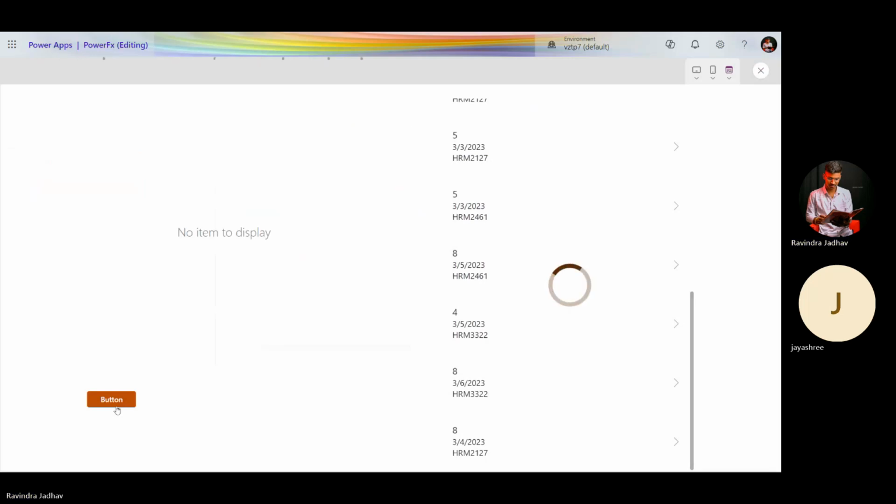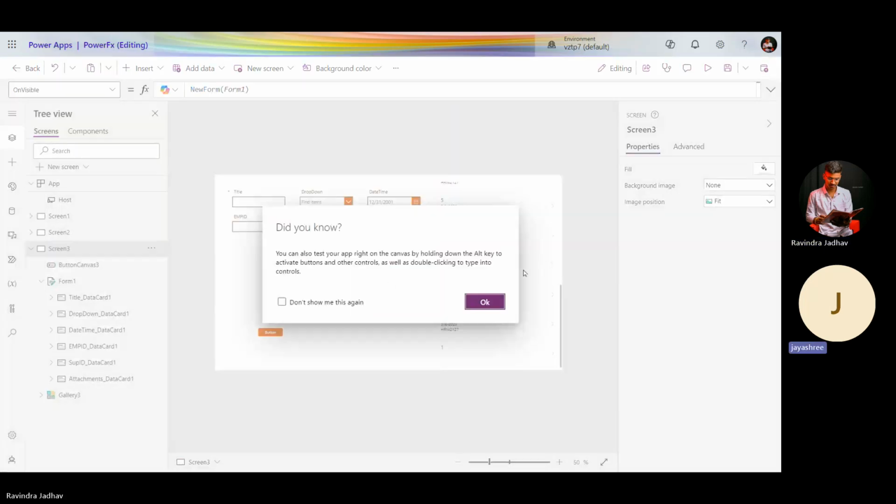So this data is saved. You can see it at the bottom. Correct? Now, whenever I select this gallery, this data will display. I want to display it on this form. So how can I do this?